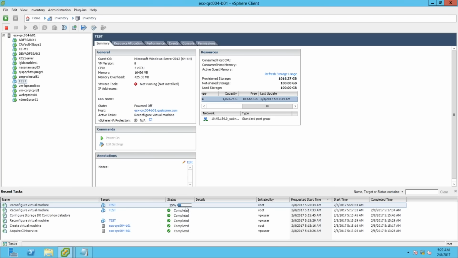And while some activity is going on, you can see in the active tasks of the virtual machine, reconfigure virtual machine, there is a task that is going on, an active task. So while there is an active task, you cannot do anything else. You can only do one task at a time. While there is something happening, you cannot initiate a second activity.